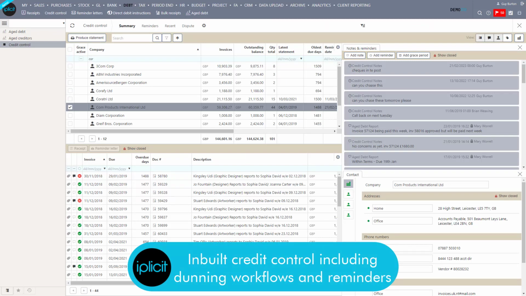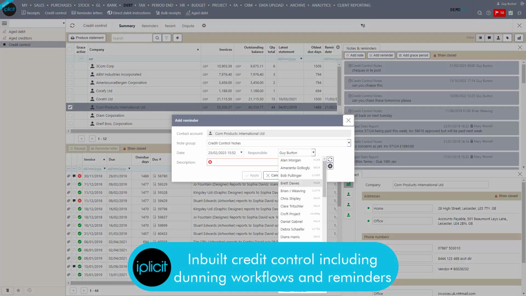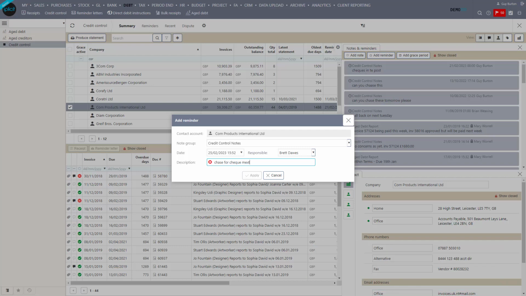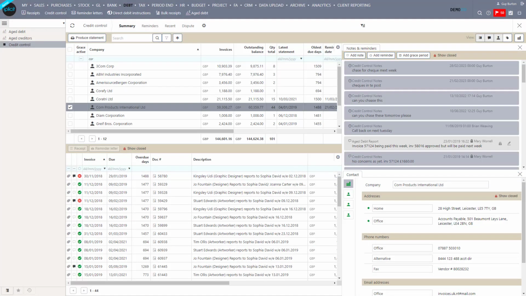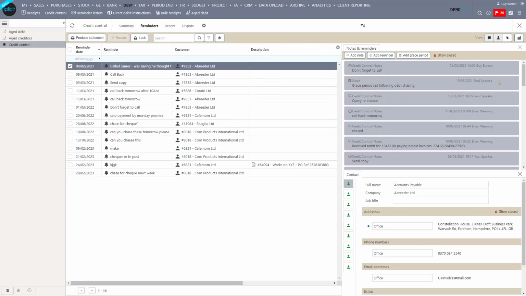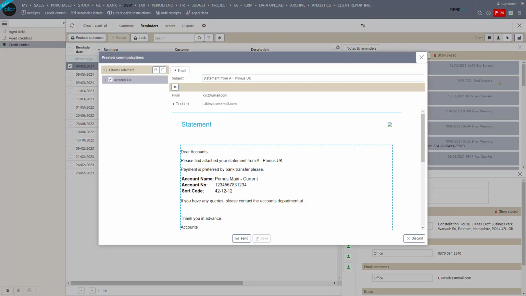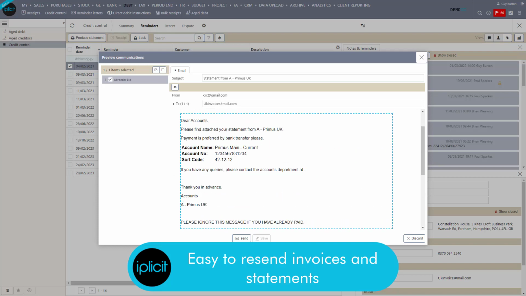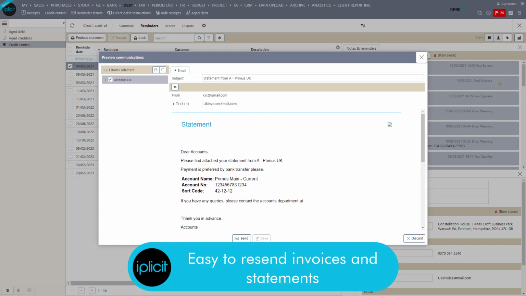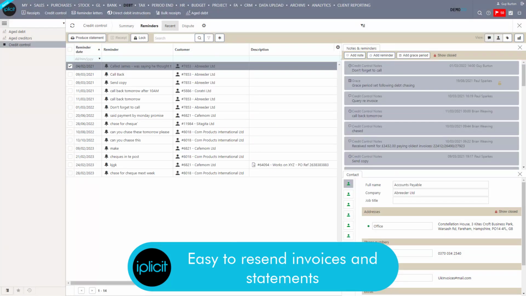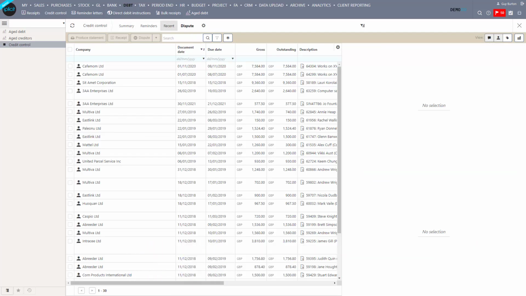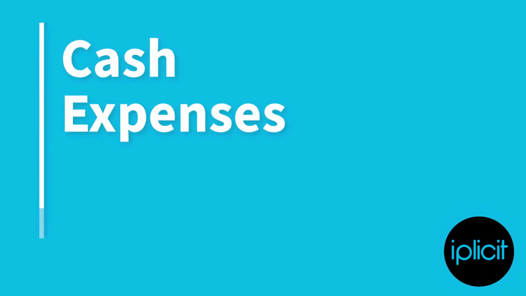An inbuilt credit control area is also part of iplicit's accounts receivable ledgers, enabling debt to be easily monitored, documented and chased. Credit control includes notes, tasks, reminders and grace periods, along with automatic configurable dunning and credit control processes, which can be customised to suit best practice credit control, and with simple options to resend invoices, place debt on hold, and segment debtors into different areas, means greater control combined with less manual processes for your accounts receivable teams.